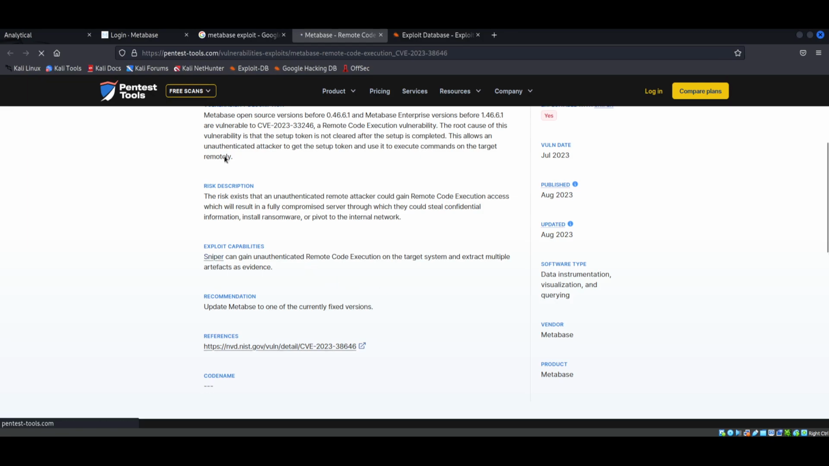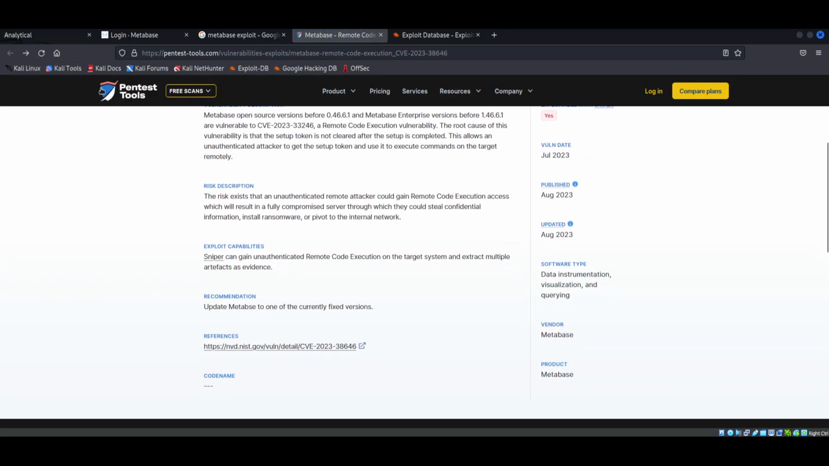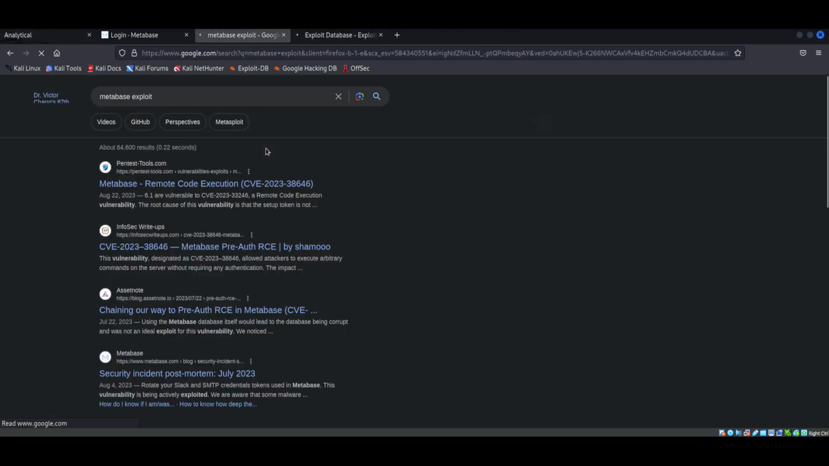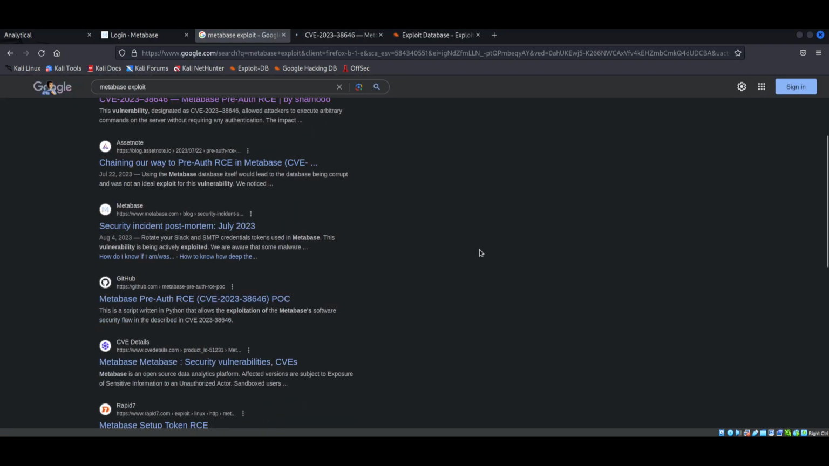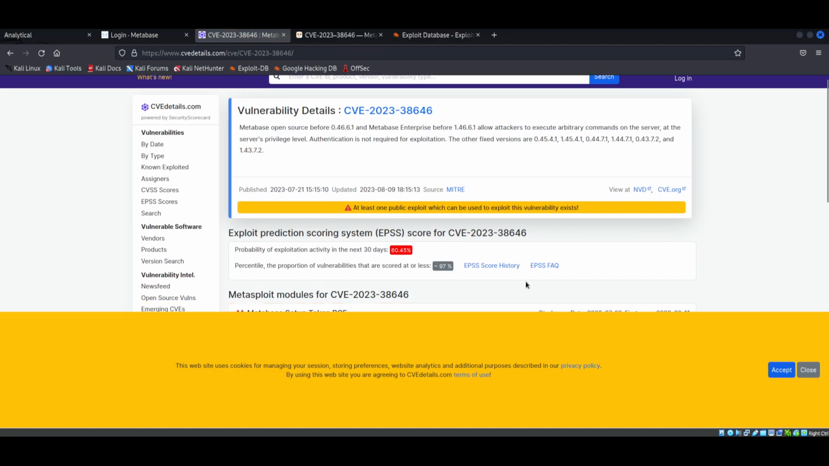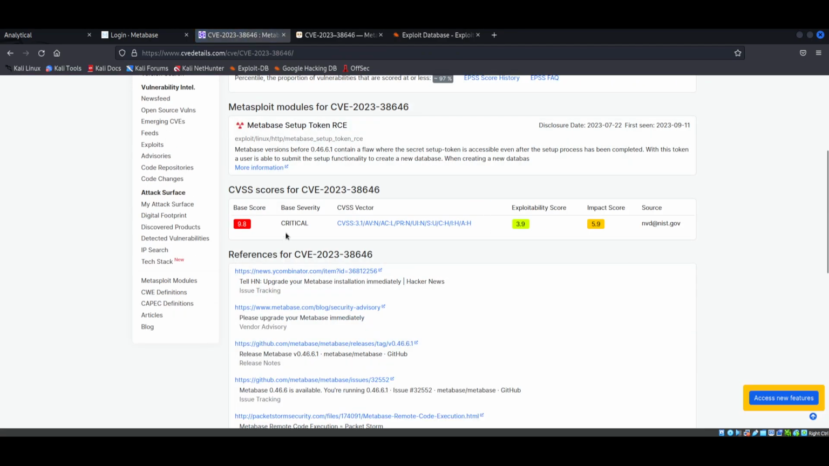Pen test tools. Yeah. We're on a sales site. Let's go to a different site. Let's see if we can find a more official source here. InfoSec write-ups. That'll be useful. We'll come to that one. I want to see the actual CVE. There we go.